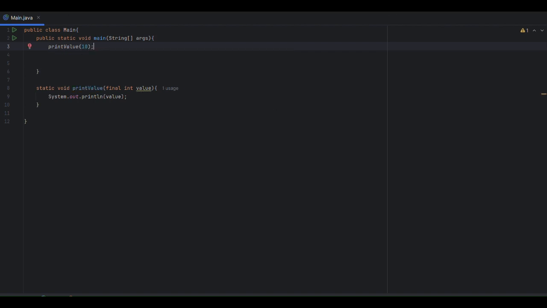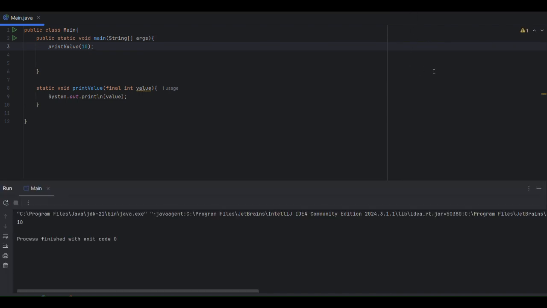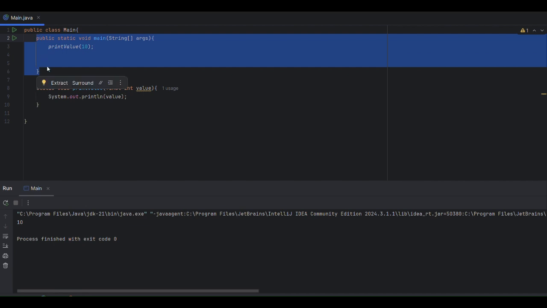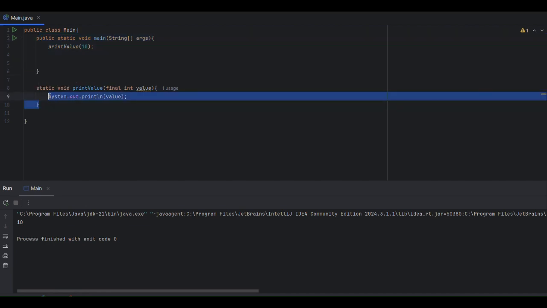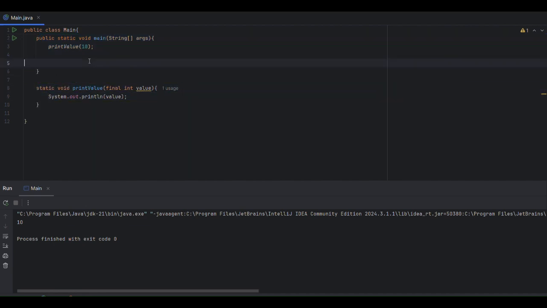If we run it, it works, right? However, you can't change this value inside the method. So you can change the value anywhere inside the main method, anywhere outside the existing method, but within it, you can't.